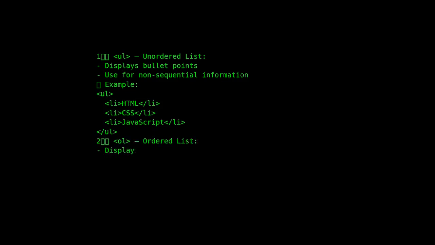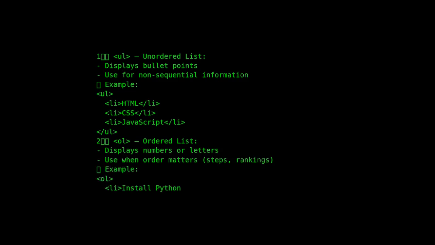Tips. Use UL for unordered info like skills or tools. Use OL for tutorials, steps, or instructions. Use DL for glossaries or FAQs. Lists are powerful tools for structuring content clearly and meaningfully.